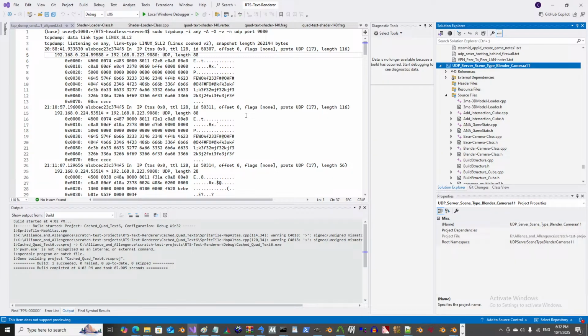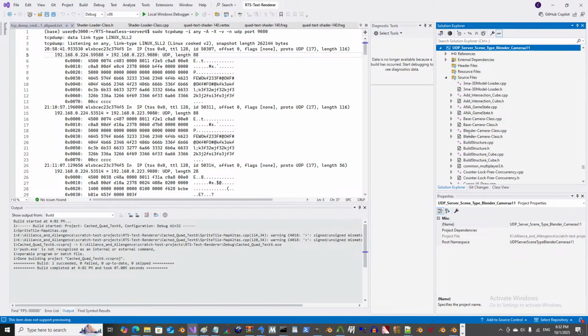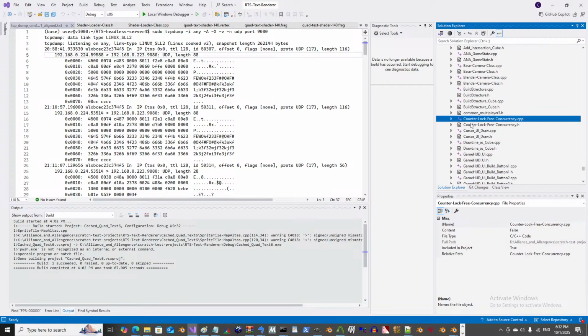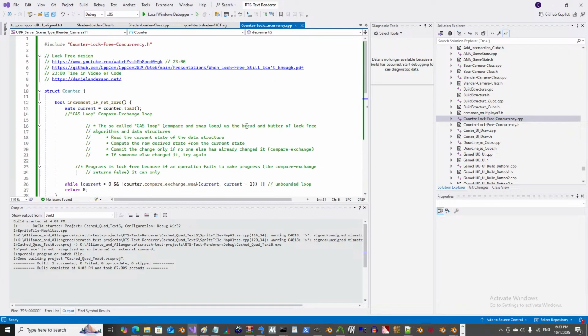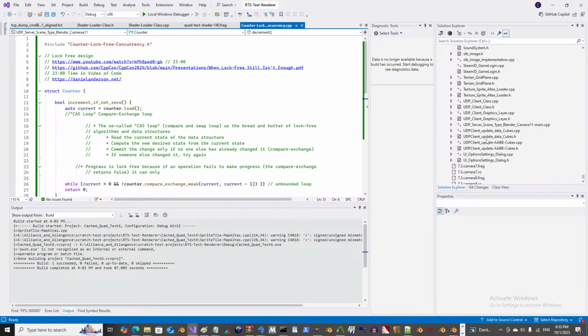I think I removed the physics in some other classes, and I added build structure cube, counter lock-free concurrency, which doesn't do anything yet. It was supposed to be a science experiment for concurrency to do the multiplayer, multi-threading thing. Because depending on if you're planning it to do C or C++, there's different things you could do for multi-threading for the concurrency.